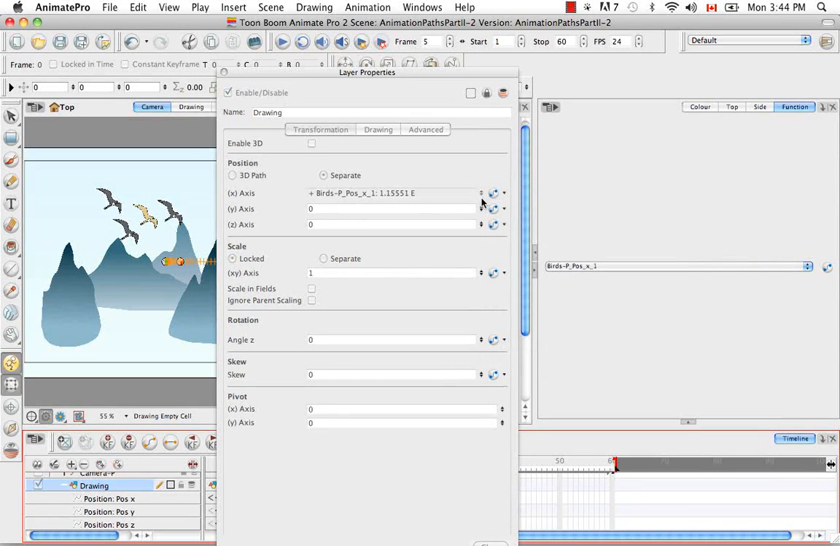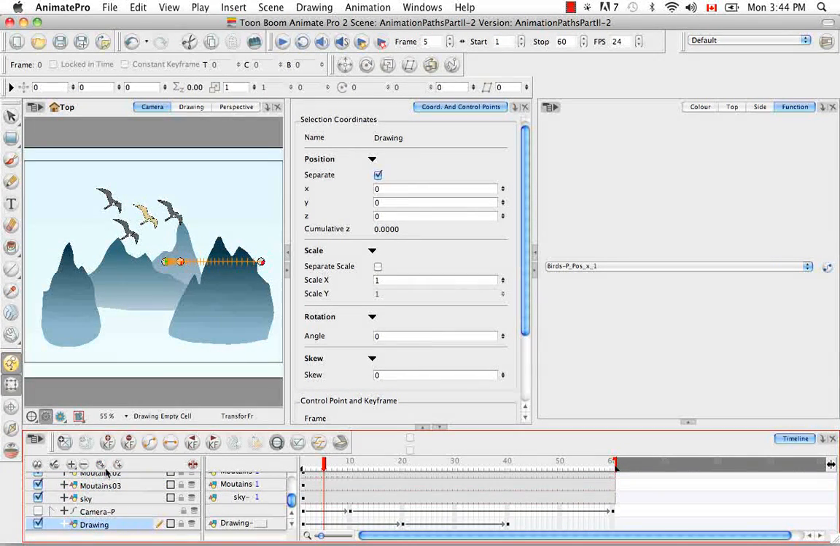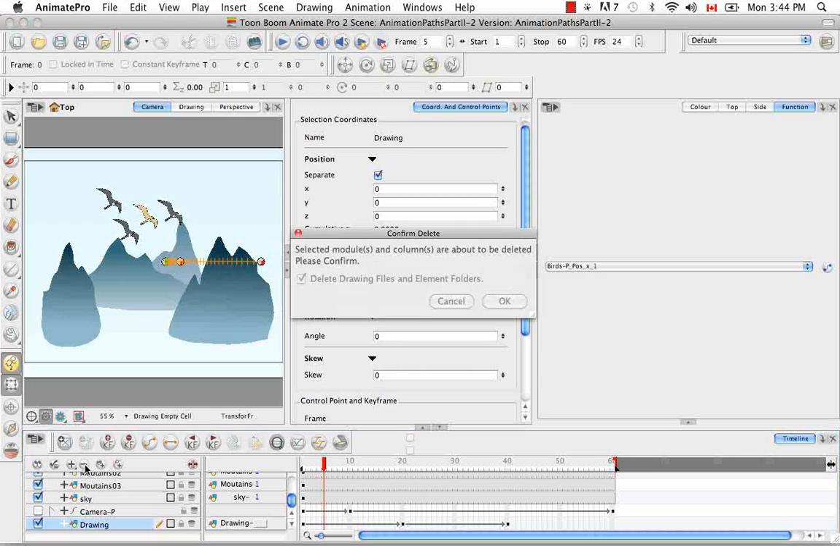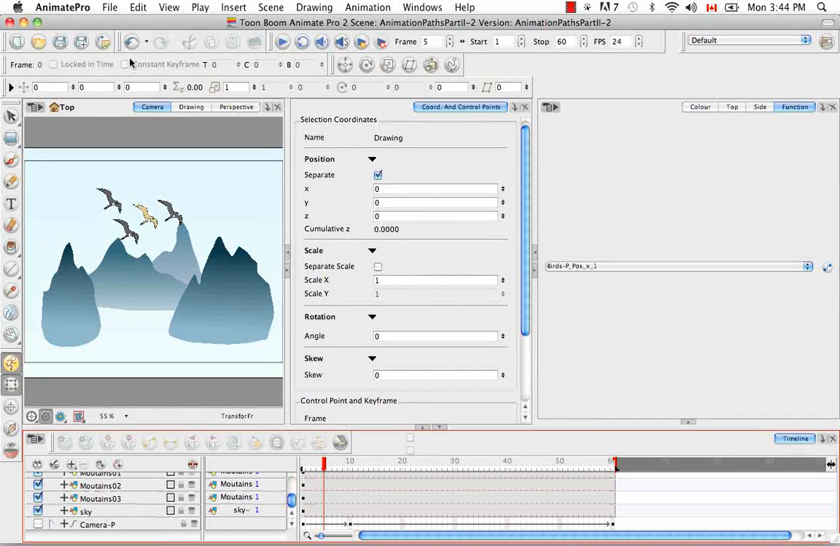So now what I want to do is select birds peg position X. I'm not sure why it's _1, but we'll select that. Now what I've effectively done is attached the X function for this new drawing layer to the bird's X function. I'm just going to close this. So that's how you would go about sharing a layer. In fact, I think I'll delete this now that I'm done, and actually maybe go back so that we can unshare that function.